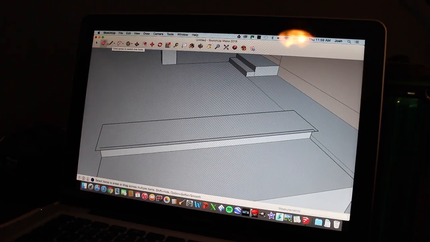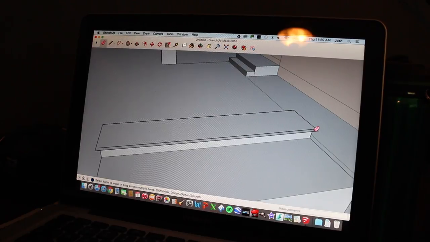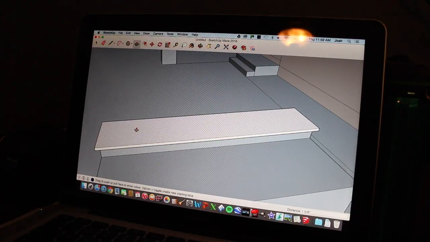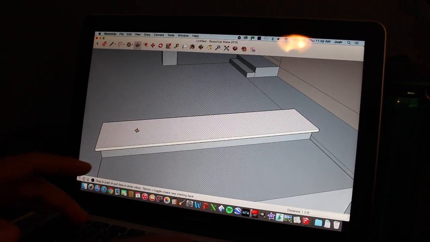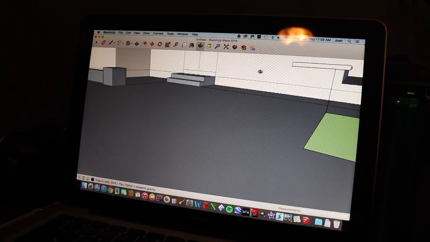And so now we are going to try something really quick. You always want to try to do your push pull tool if you can, just because it saves time. So we can in this case. And we're going to go 2 inches, and there is our countertop.